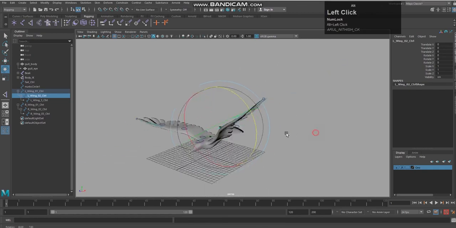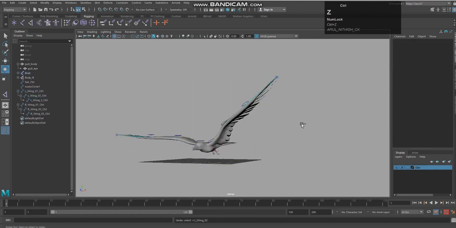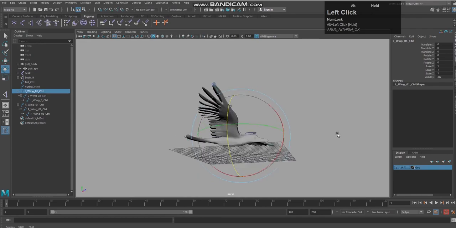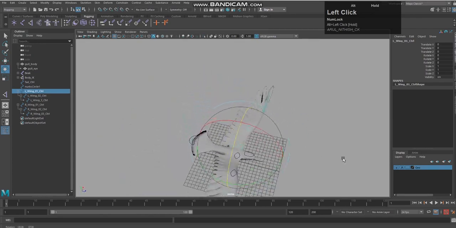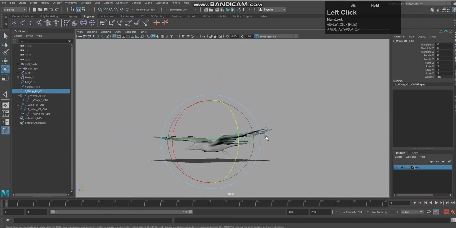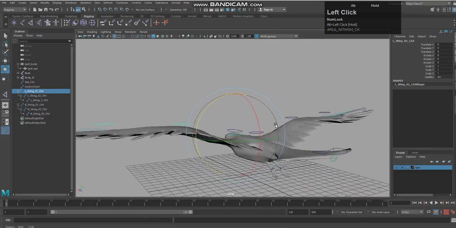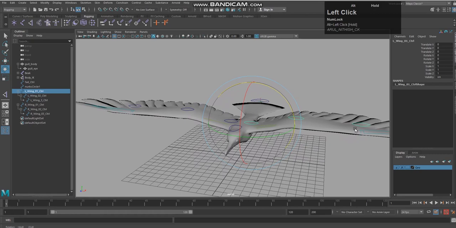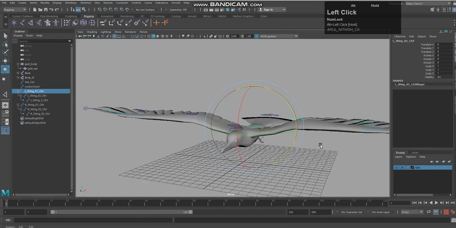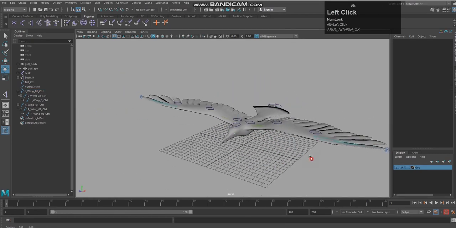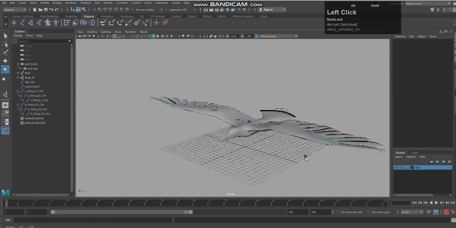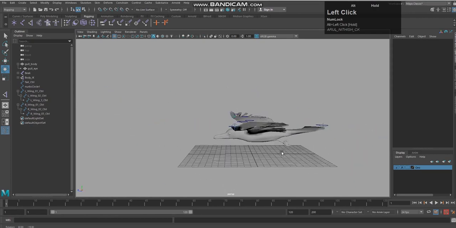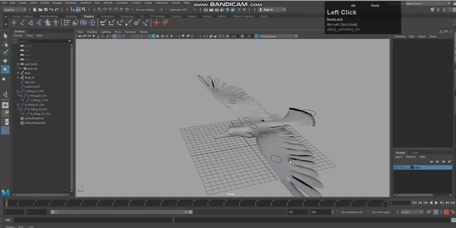Check it. Yes, we can feel the mechanism, how the wings of a bird work. So let us finish this using all the controller setups, by bringing it under the master control, right?